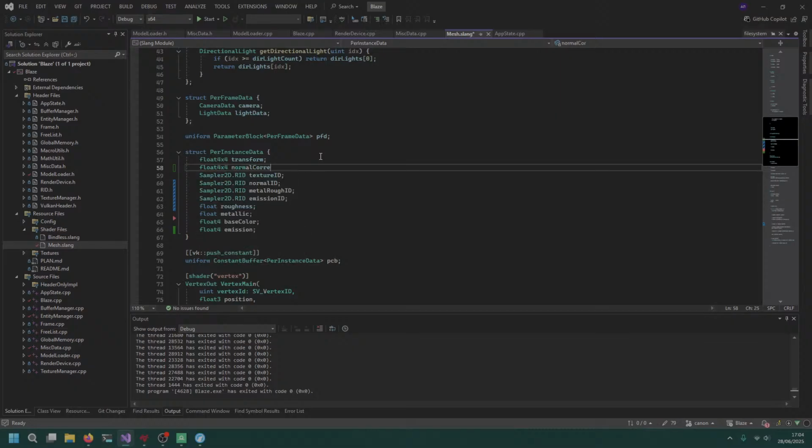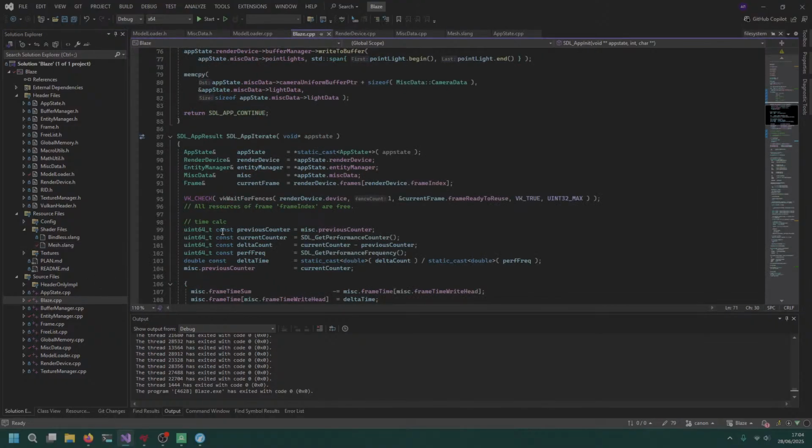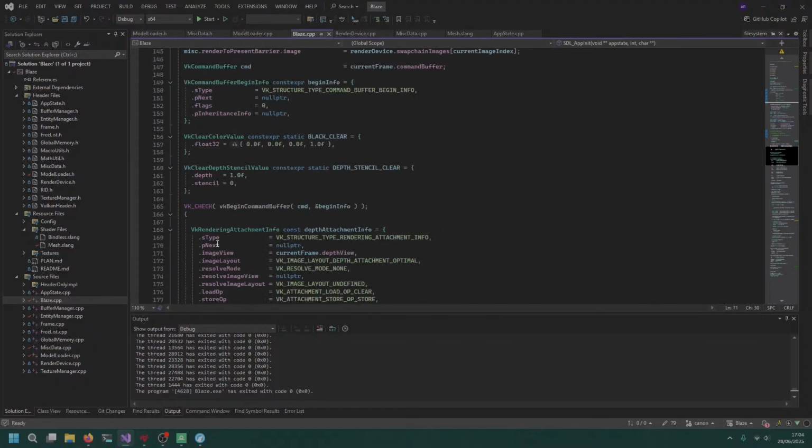Normal correction, or actually I'm just going to pass the inverse transform and we can do the rest on the GPU. So we get the inverse transform from here. Now on the CPU side, we need to get this. Maybe not call it an inverse transform at all. So normal correction. Yeah, okay. Normal correction sounds more appropriate, so we know exactly what it is.